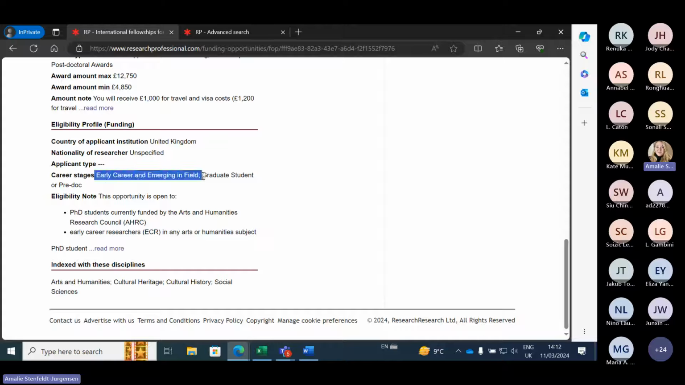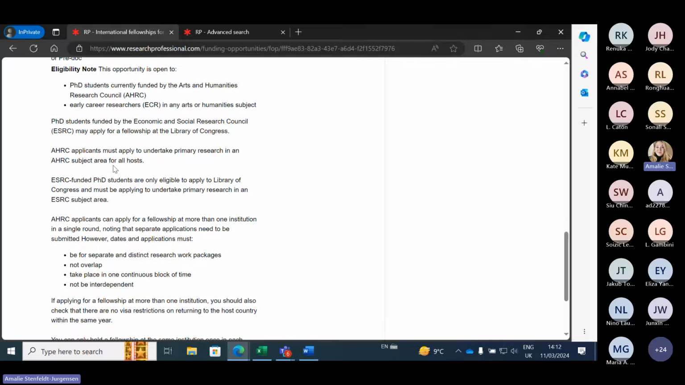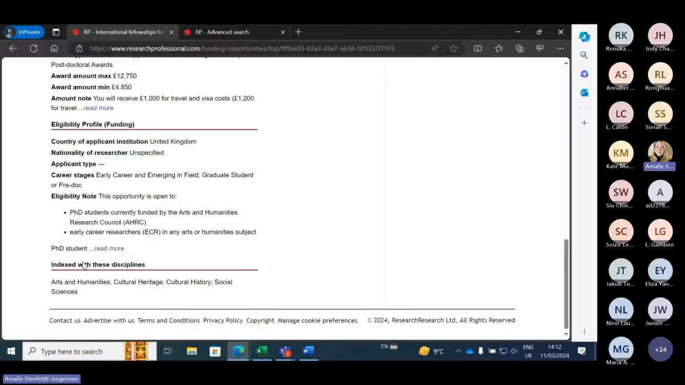Then you have career stage down here. Further eligibility notes, any further details around who exactly can apply for this call in more specific detail. And then down here at the bottom, you see the disciplines that this call has been indexed with. So we looked up arts and humanities, so that's why this call showed up in our search. But equally, if we had looked up any of these other three, cultural heritage, cultural history, or social sciences, if we had looked up any of those disciplines, this particular call would have shown up in our search as well.